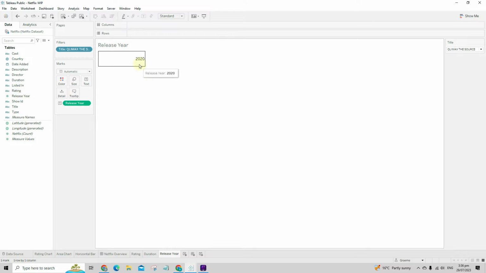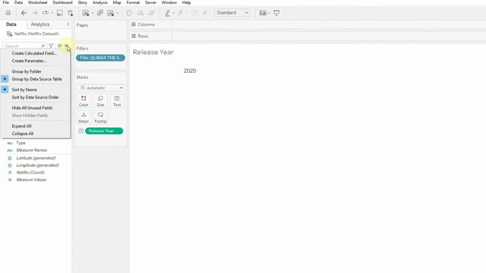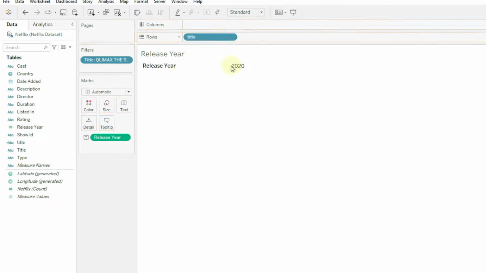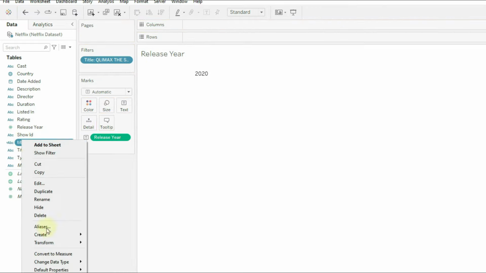So we could either create a calculated field by selecting the arrow here, create calculated field, and just putting release year. It has to be in double quotation marks. I'll just name it title, and then that's just a string that says release year, and that's all it's going to display. Or I'll just delete this.